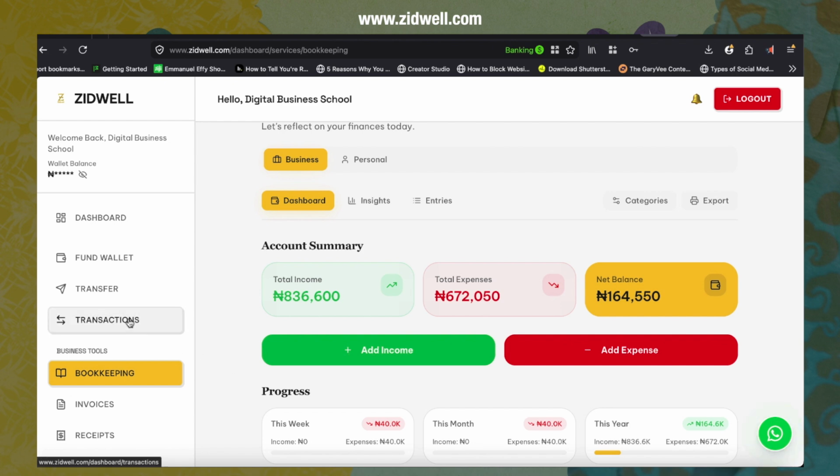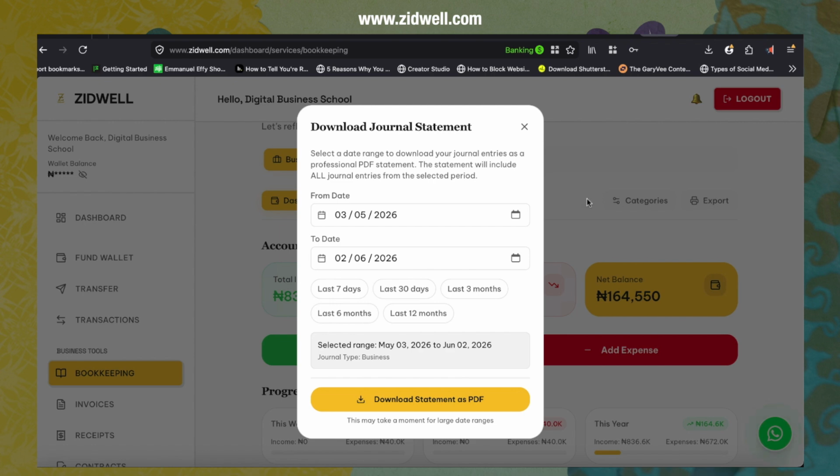Now, you have your transaction history here, right? We all know all bank apps have transaction history. And so you can export your transaction history from Zidwell. But then you also need to export your bookkeeping history as well. Let's say you just click here, bookkeeping for the last 30 days, for example, that is from 3rd of May to 2nd of June, right? That's 30 days. And then you click on download PDF, just the same way you're downloading your bank statement.